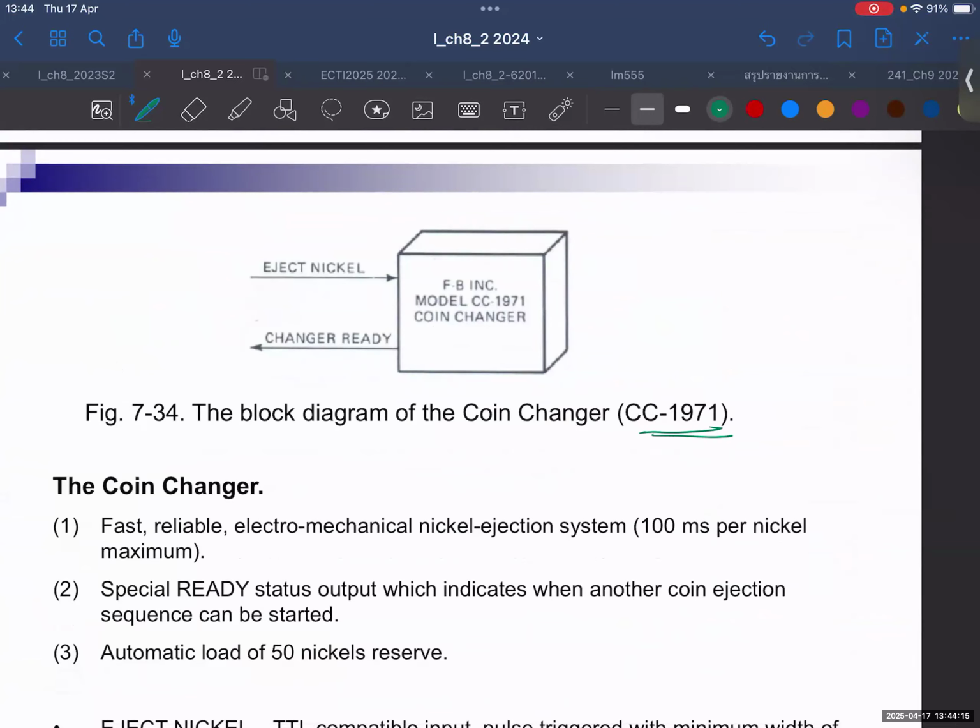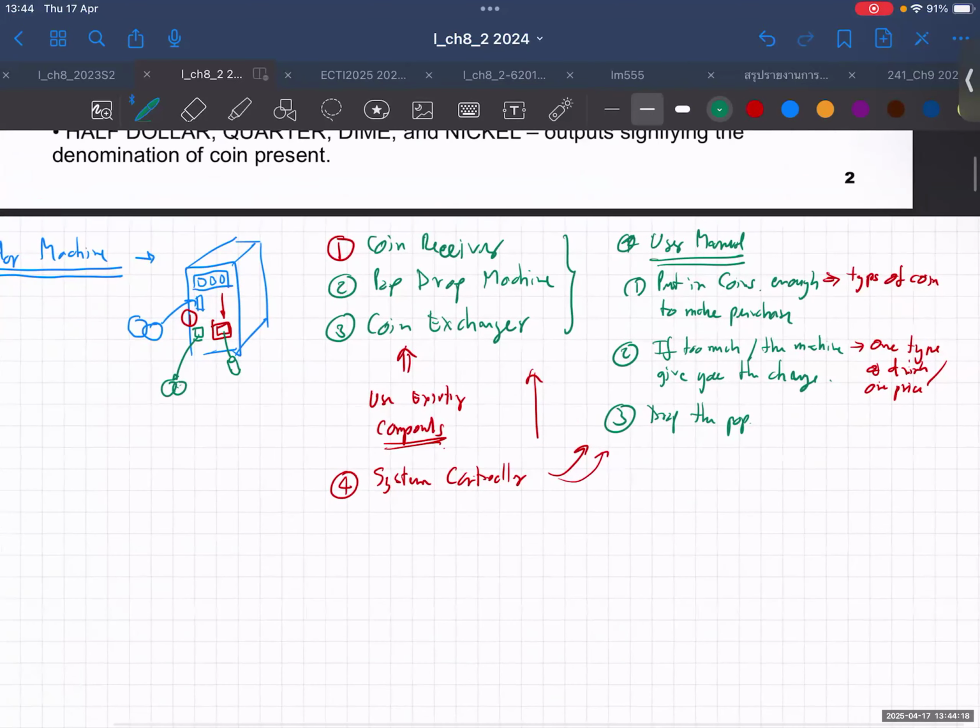Okay, and the next component is the coin changer, or CC1971. To make this one easy for the change, so we are not calculating those, we have just one type of return, one type per bit. So when you return, it can return only in 5 cents or dime. Why? Because this is the smallest unit, so you can change back into any values that you want.